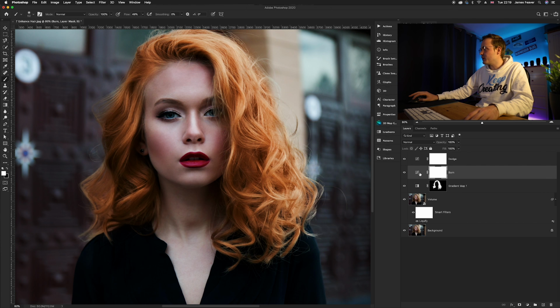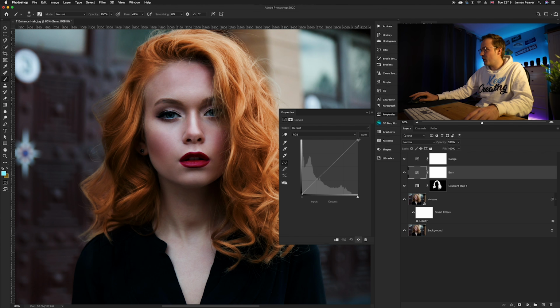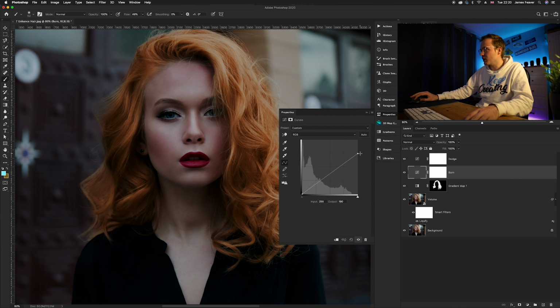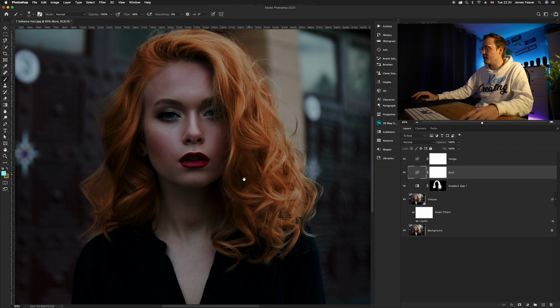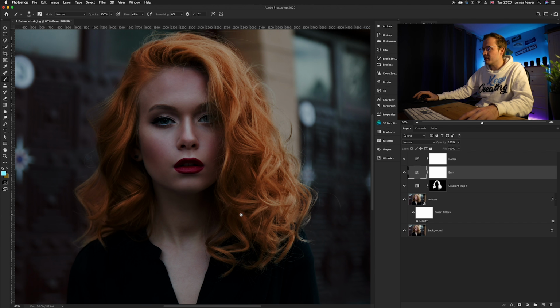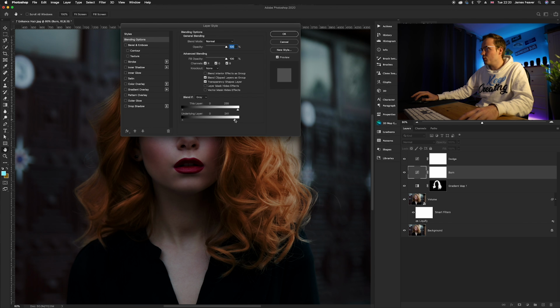What we're going to do is take our curves adjustment layer and drop it down by a third. So go for something like that. And then we're going to drop the mid-tones down a bit lower as well. Lovely. And now what you want to do is just have it affect the sections of the hair. So we're going to double click and remove it from the whites. We're going to go for something like so.